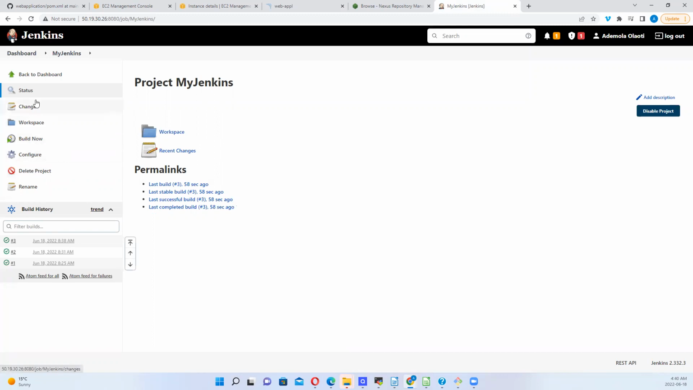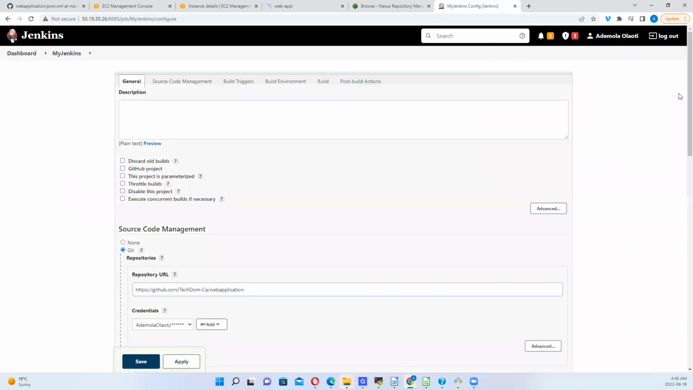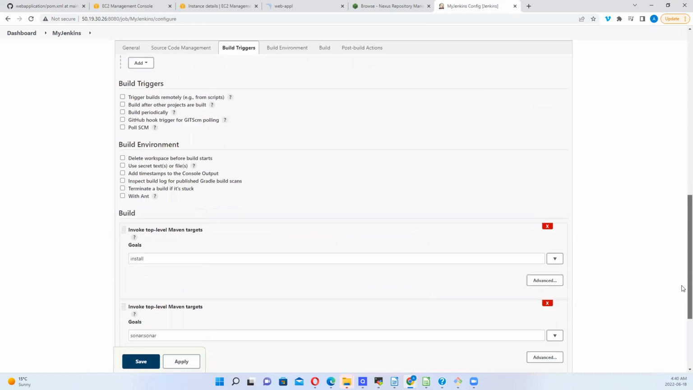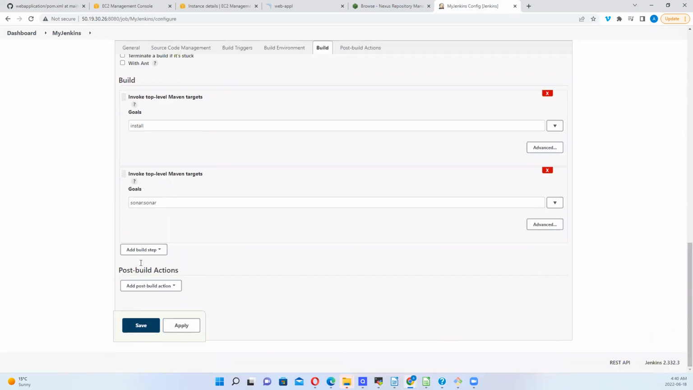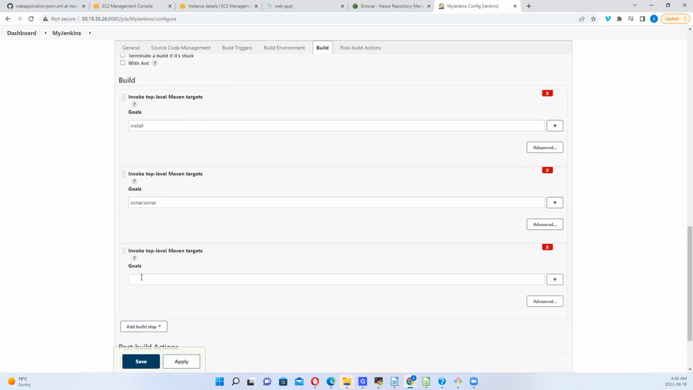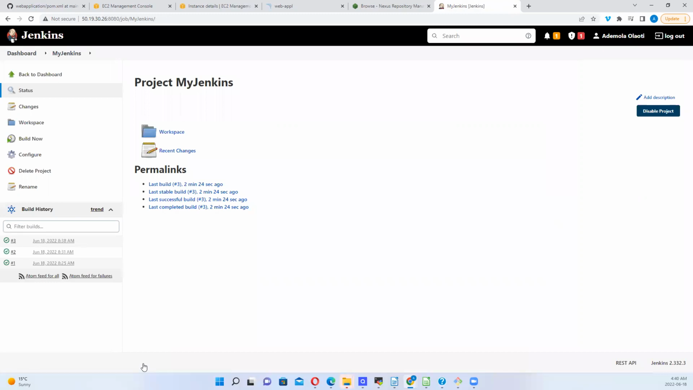So we need to come back here to configure the project and add another step. We had a build step, so add a build step. We want to invoke another top level Maven target, which is going to be mvn deploy. The goal in that command is deploy. So we save. Now that we've saved, what happens?